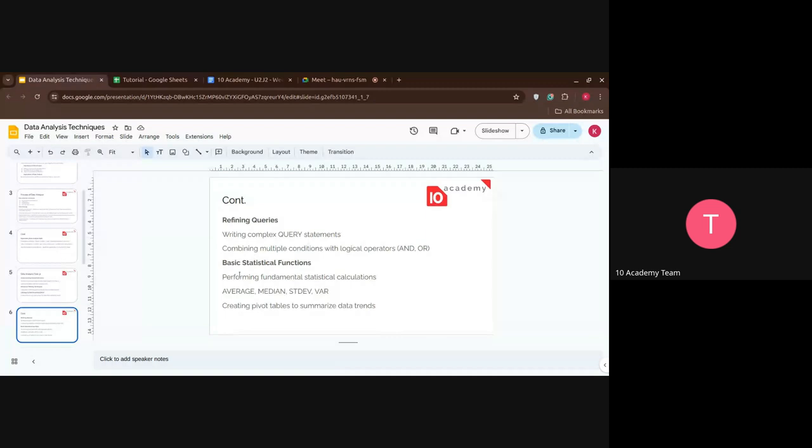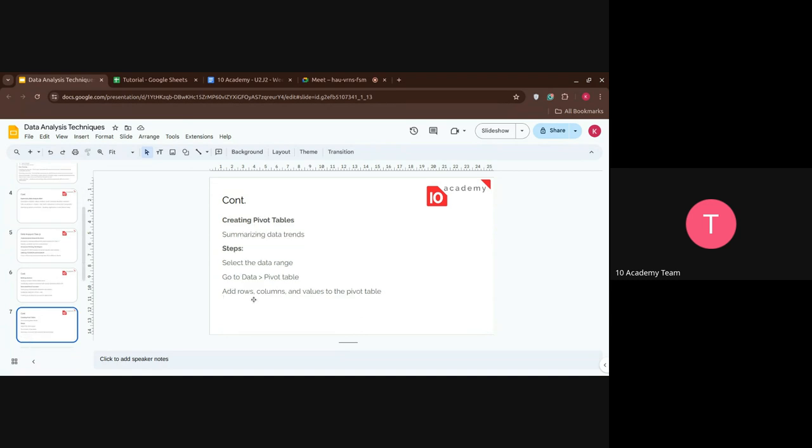Sorry. So we have basic statistical functions, which I believe you have to be very comfortable with, because you're going to be using these things very often. They include the average, the mean, the standard deviation, and the variance, and others as well. And the other thing is just creating the pivot table. So we're going to be looking at these things practically. This is just how to create a pivot table.